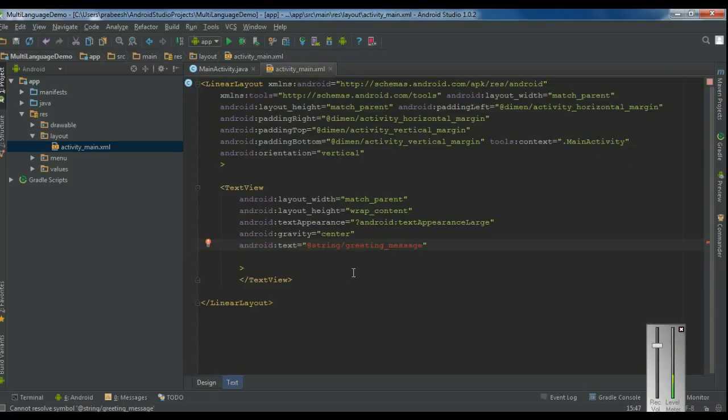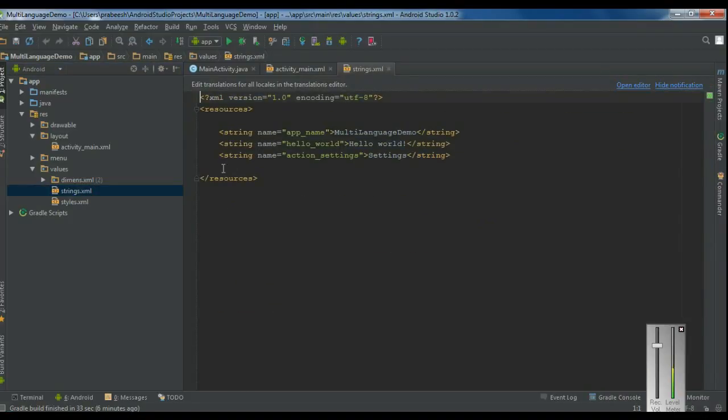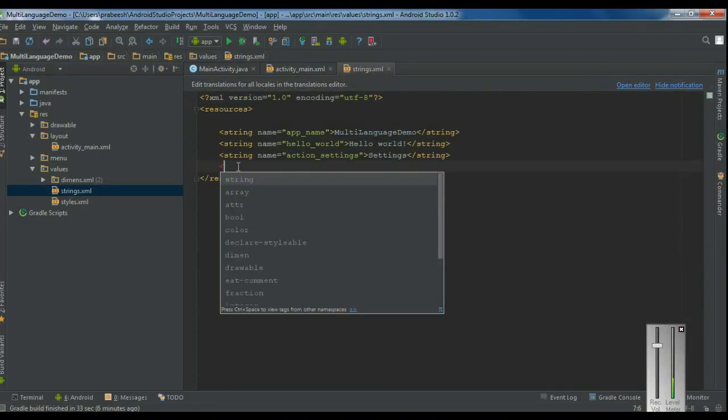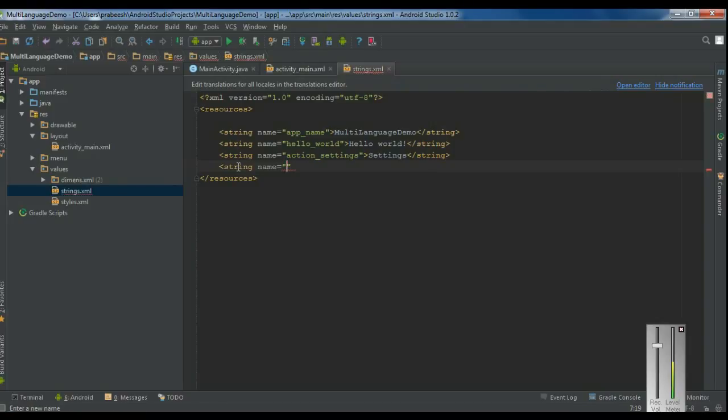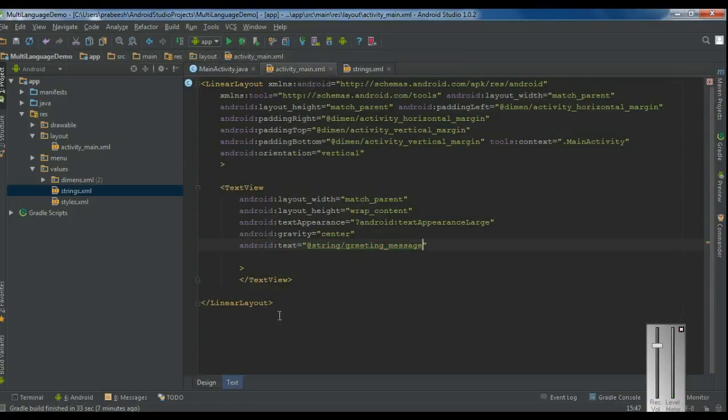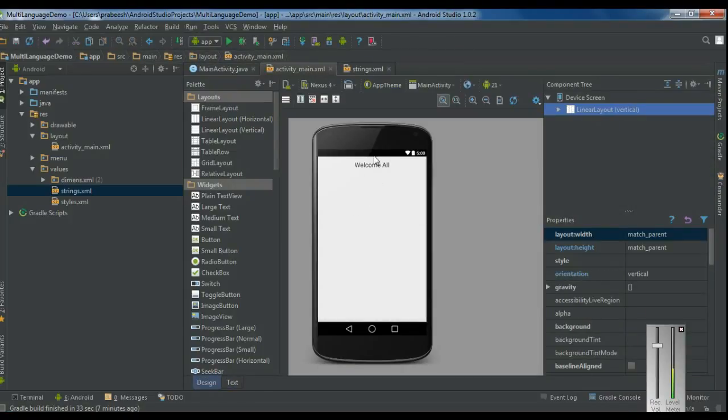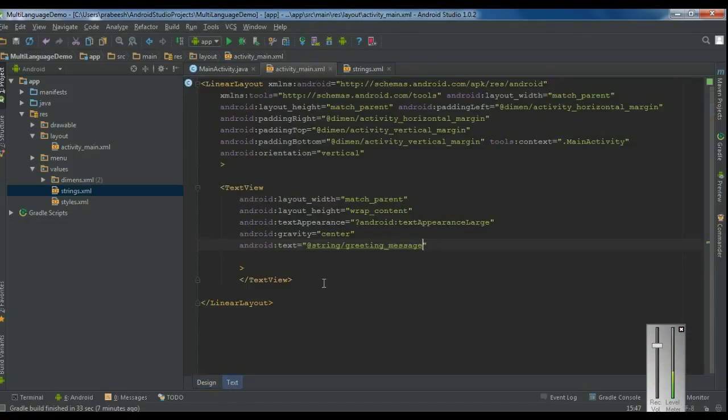Now I have to add this resource in the strings.xml file. So open up the values folder and open up the strings.xml file and add a new string resource with the name greeting message and specify some message. Welcome all. Okay. So now we have a text view available on the layout that will show some greeting message.